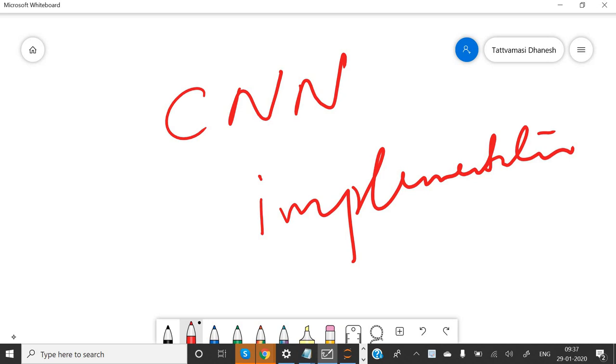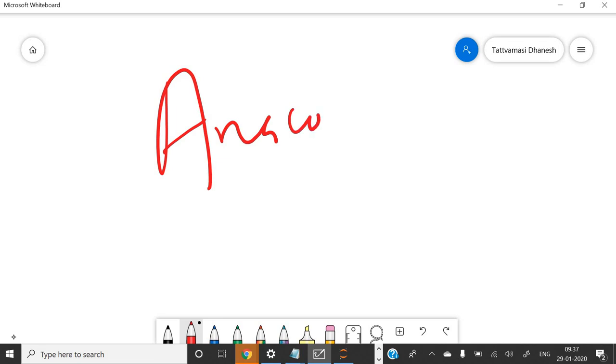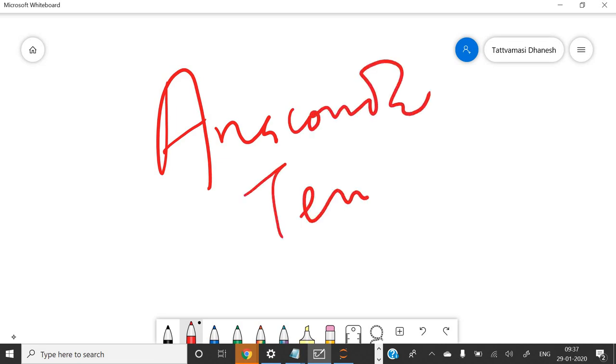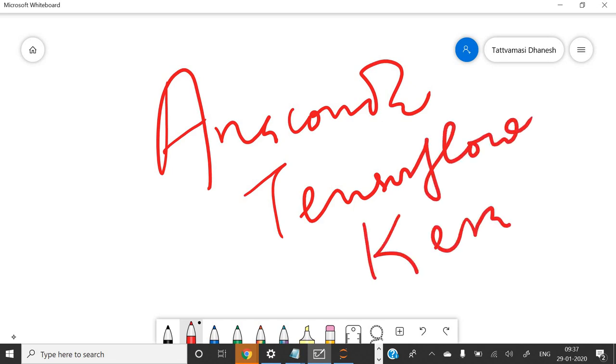The software I am using here: I used Anaconda, and on top of that, I installed TensorFlow and Keras. These are all the software I am using. All are open source and easy to install. I am using Anaconda version 3. So these are all the software I am using for this implementation.